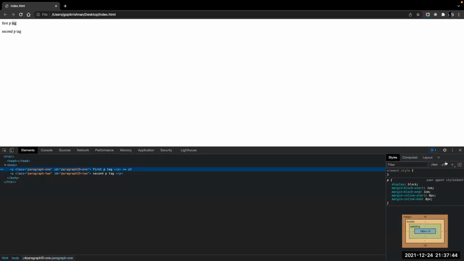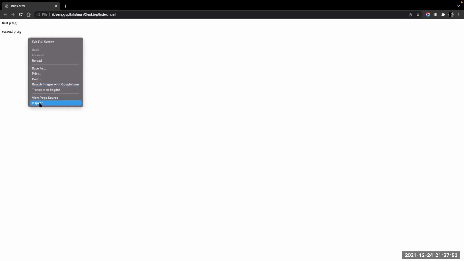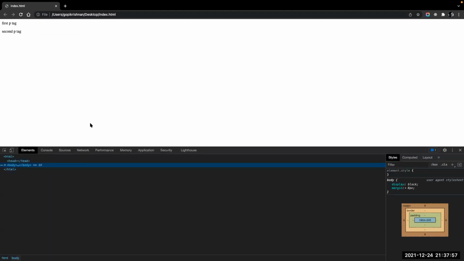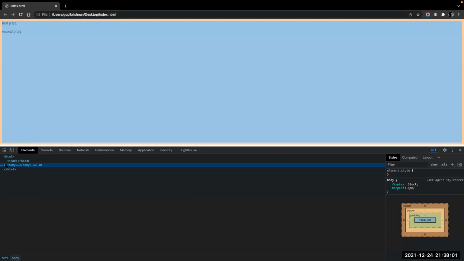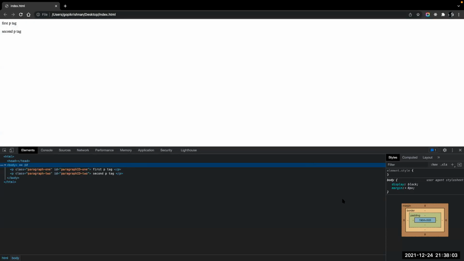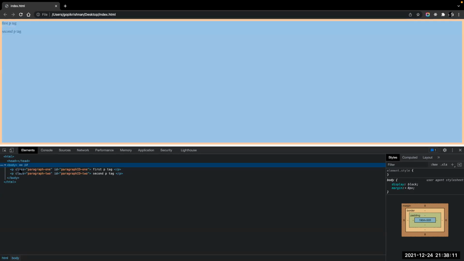Okay, so I'll also talk about this thing. Whenever you have any website, you right click on that website and you can see an option called inspect. Once you click on that inspect, you'll be able to see this particular screen. This is called the developer tools screen. So when I see here, this is the HTML body.